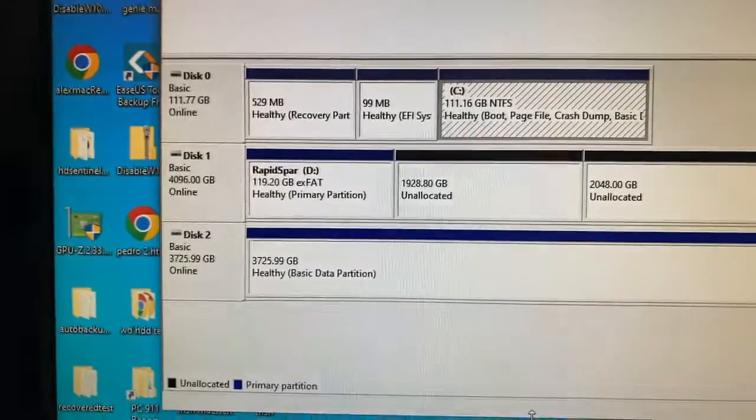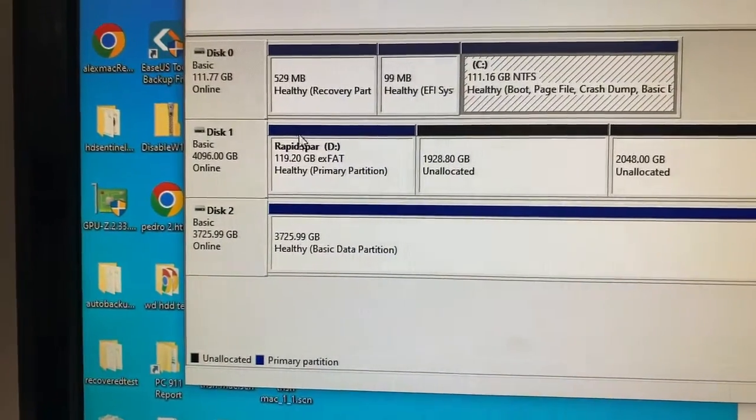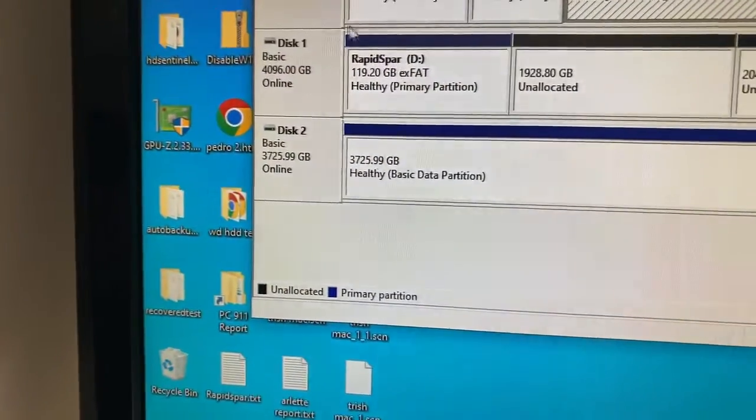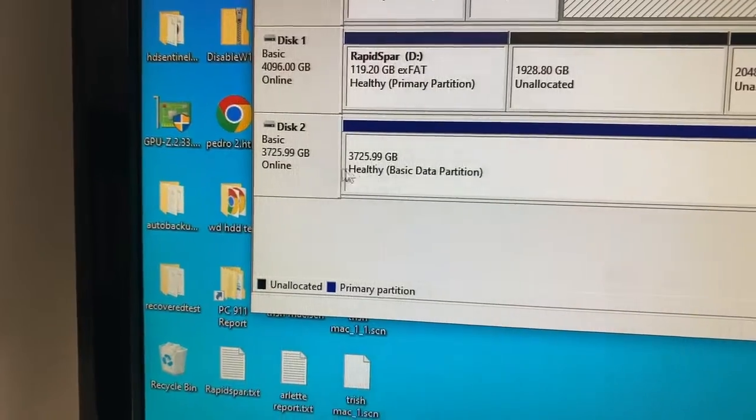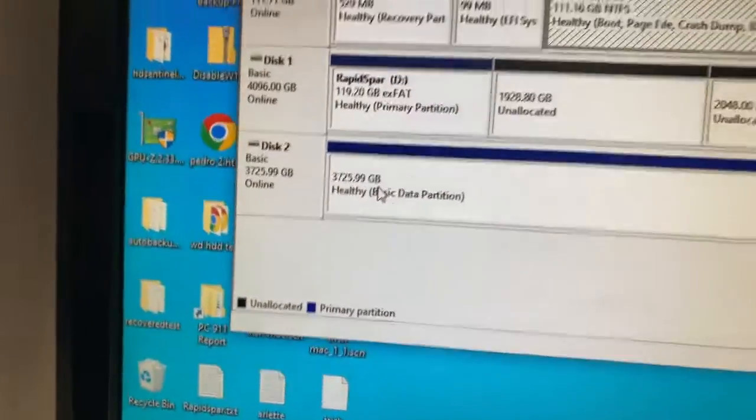So that pops up and let's drag this down. Here you can see all the drives on your computer. We've got up here at the top the C drive. This is the D, which is that Rapid Spar you saw there. And then down here is that Western Digital drive. You see it doesn't have a letter. Sorry about that. It doesn't have a letter.